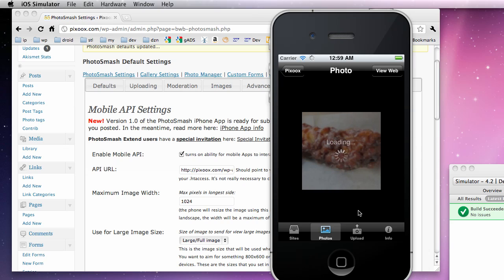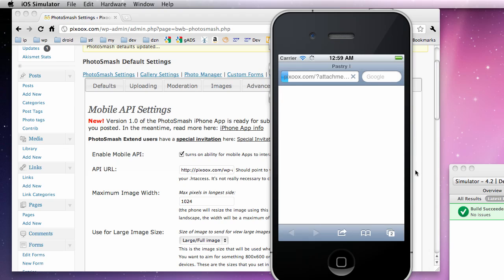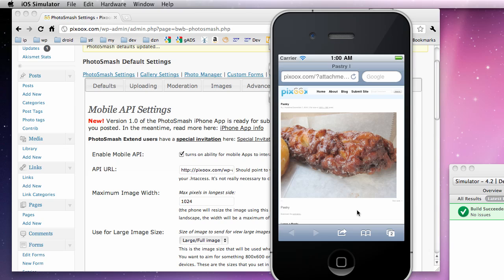Clicking on one here. This is one of my favorite donut places here in St. Louis. If I click view the web, it's going to take me out to the attachment page for that pastry. There you go. I will continue this in a part 2 of this demonstration of how to set up your PhotoSmash API for mobile.